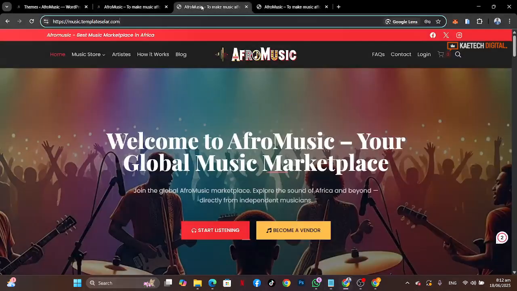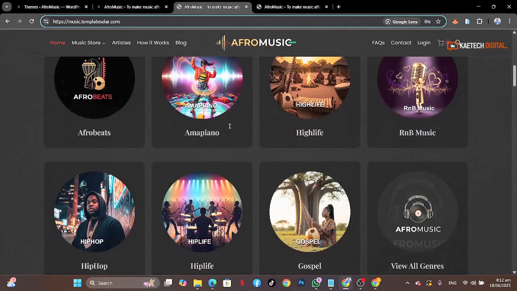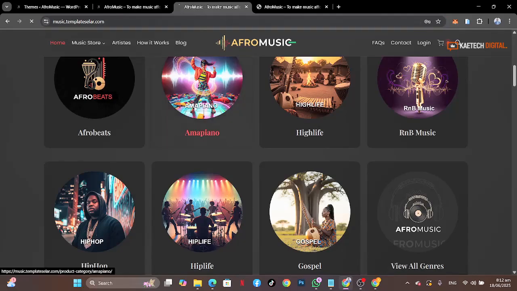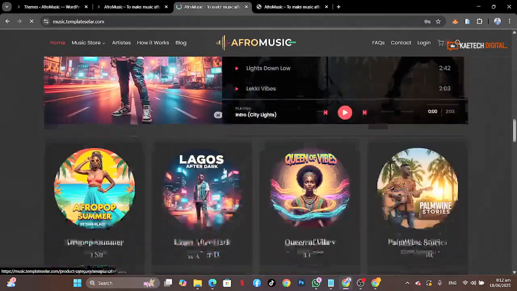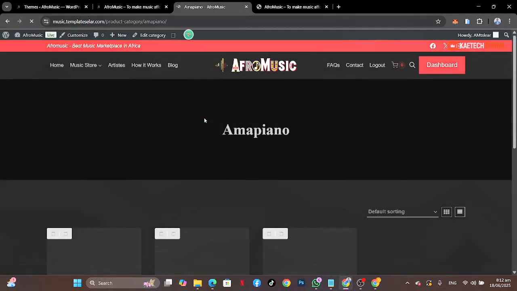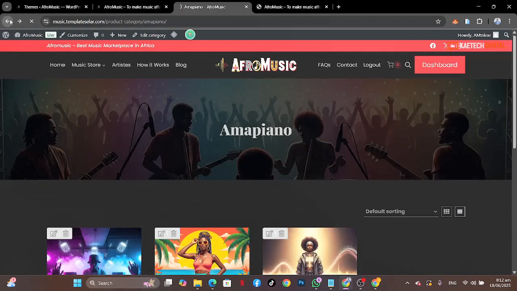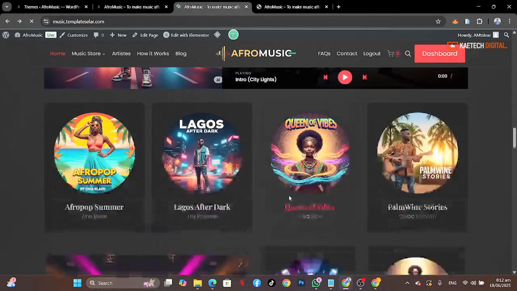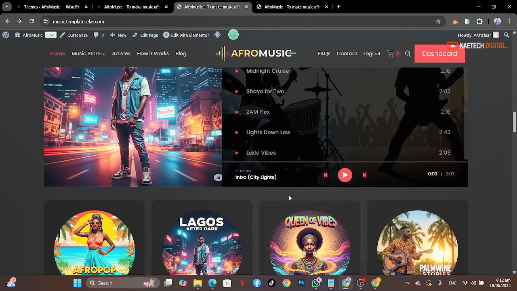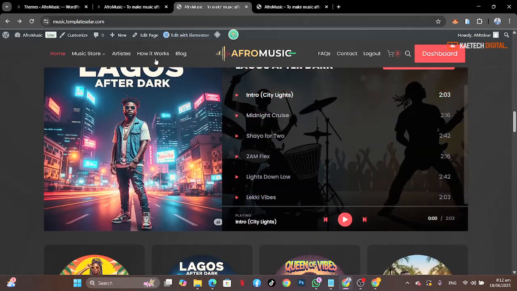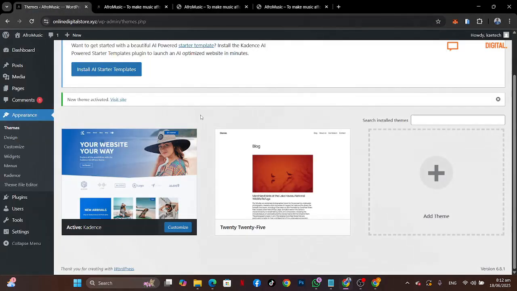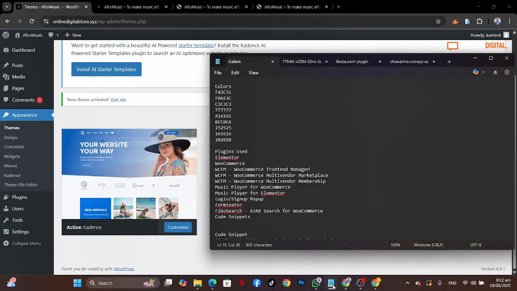So if you go over here and look at this music player, this particular music player over here is the music player for, where is it? Yeah, this one. It's a music player for Elementor.